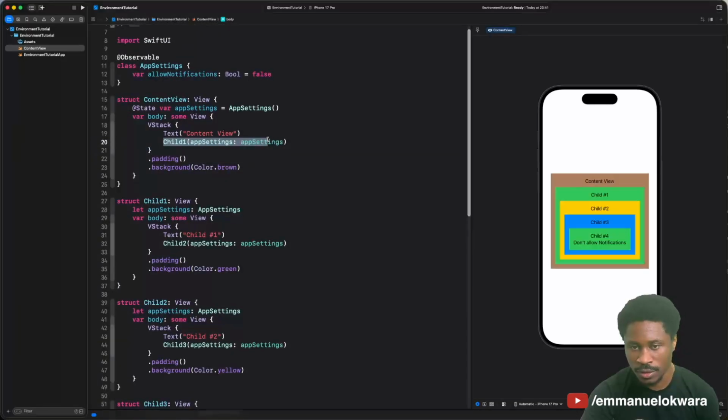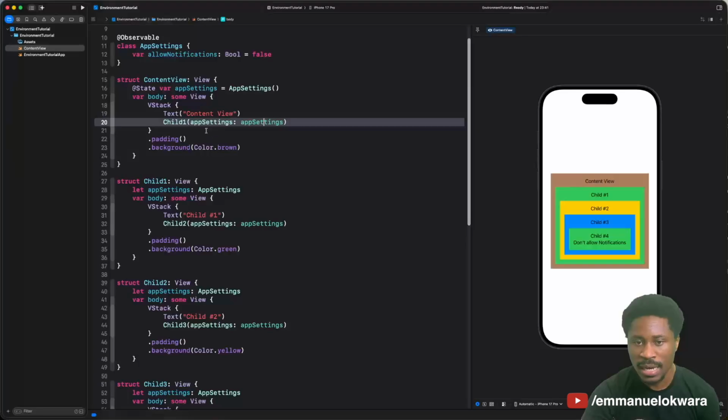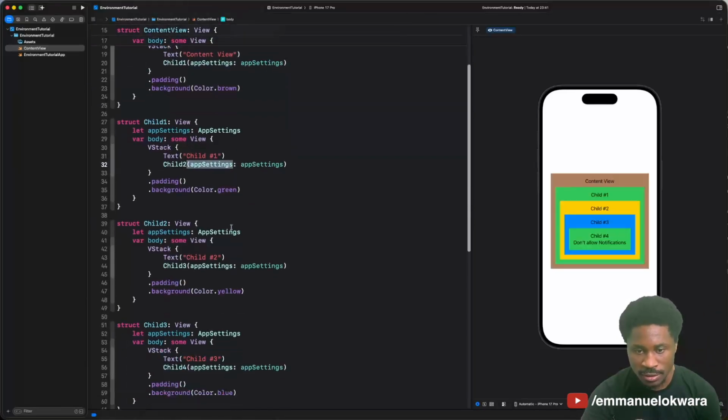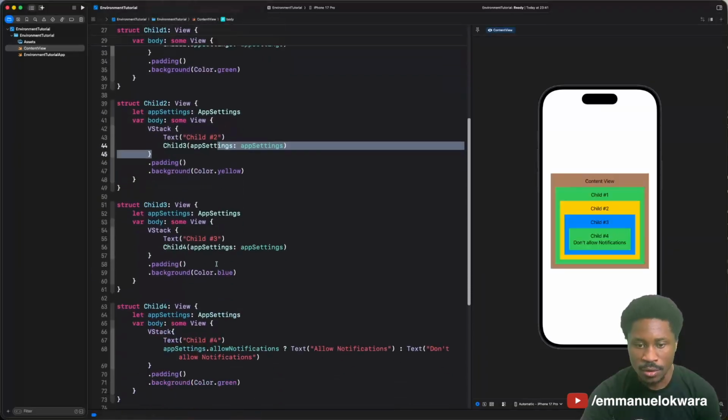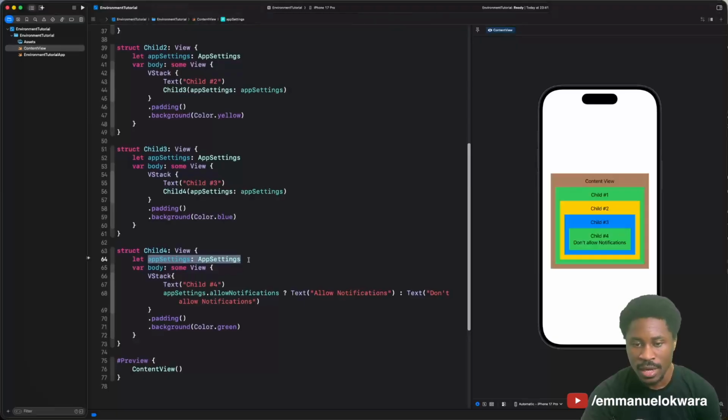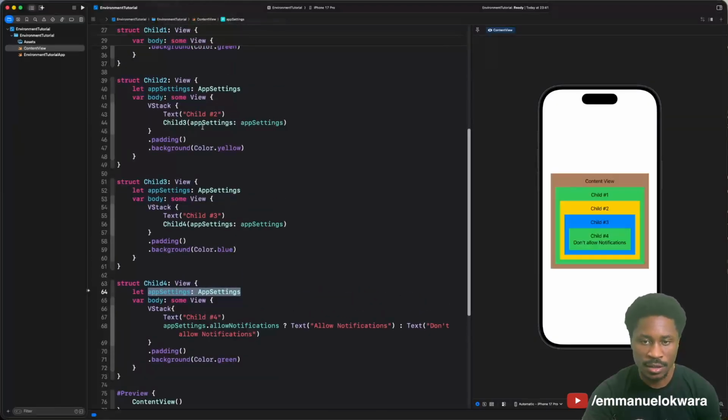One thing you would notice while looking at this code is that for all of the children, all of these subviews, we had to pass in the value of appSettings. We had to pass this object that was created in the content view to this child, to this child, to this child, all the way to the fourth child where we actually did need it. You can see that this is already a lot of code. This is us injecting the same object manually, and it can be quite annoying.